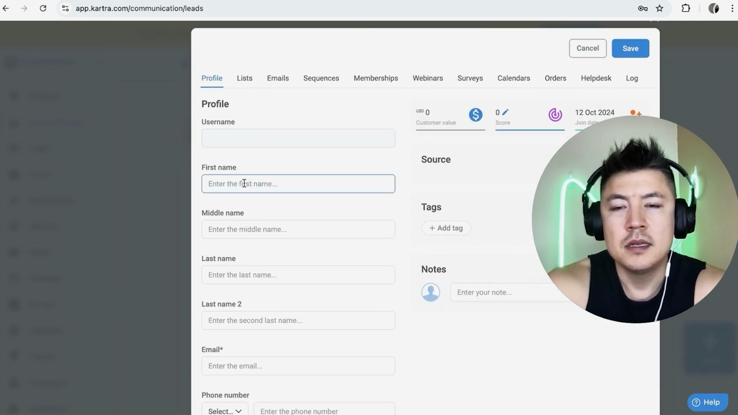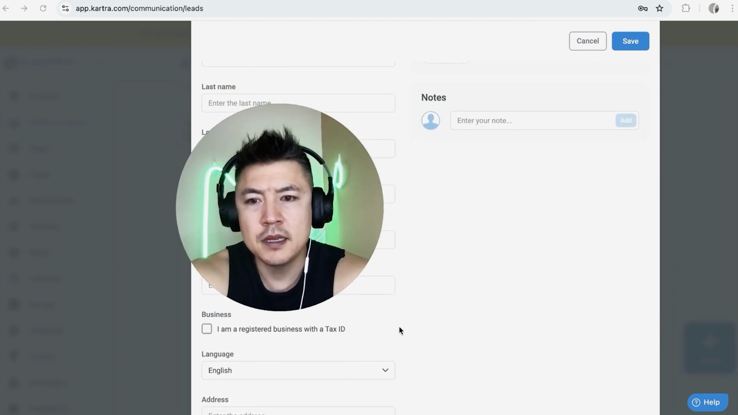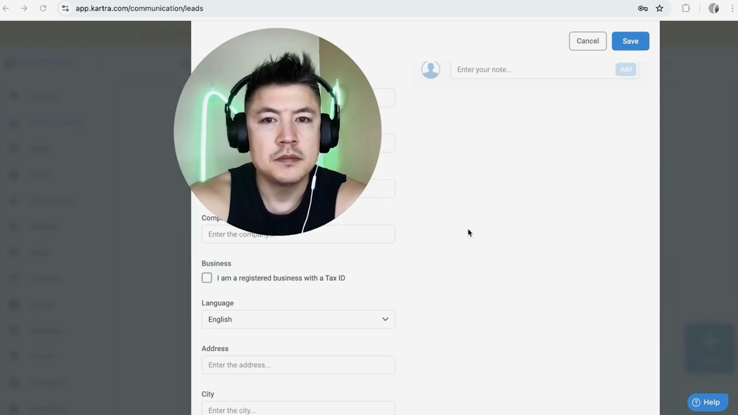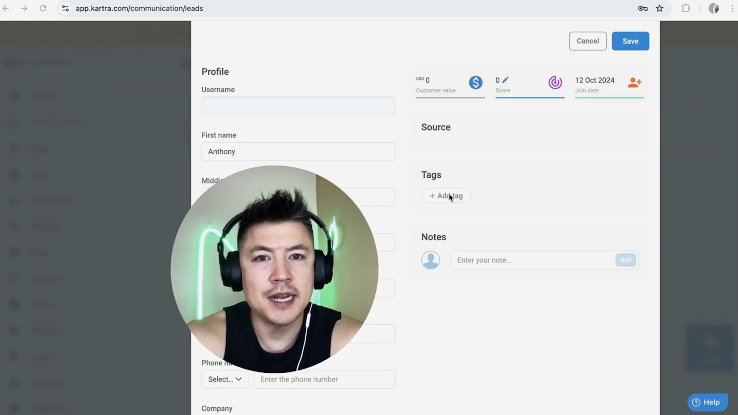So you can enter in their name, let's see, Anthony, and then you can put in their email. Okay, you can put in their phone number, you can put their company, what language, their mailing address. Also, if you split your list by tags, you can go ahead and tag them up here on the top right. So you can add a tag there. So at minimum, you definitely want to put in their name and their email.